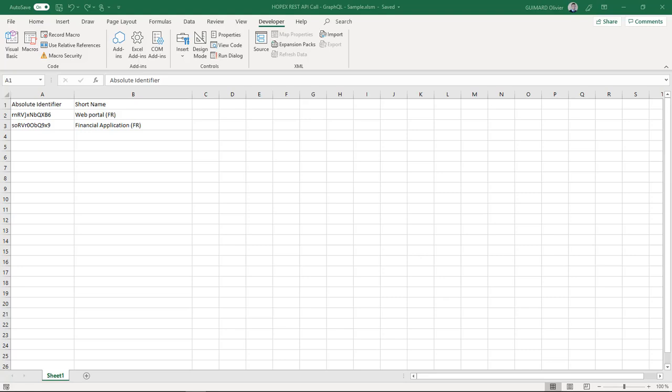This how-to video is to explain how to build a script in Excel that will fill the Excel file with values coming from the API of OPEX. In this example, we will feed in the first column and the second column a list of applications. In the first column, we'll have the absolute identifier of the application. In the second column, we will have the name of the application. For that, we will write a script that will make a call to the API, get the list of applications, and feed the Excel file.